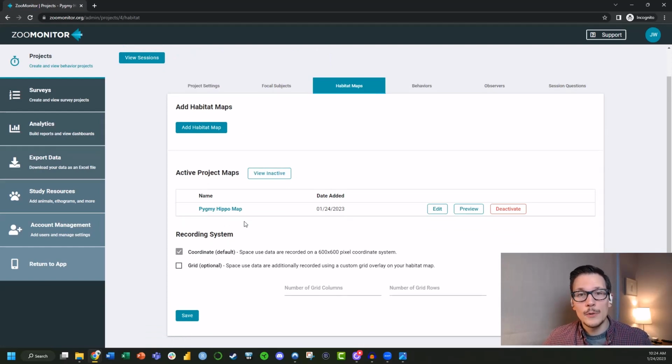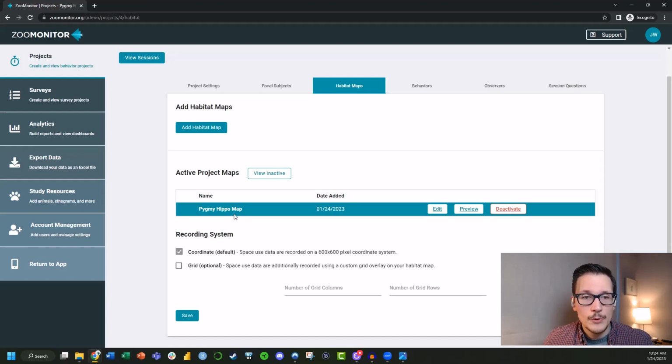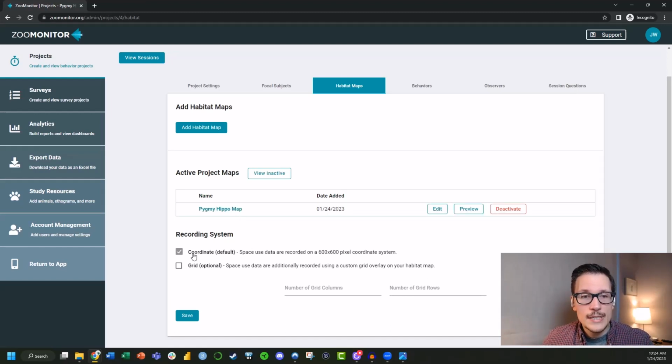So if you had a scenario where, like for our pygmy hippos, you might want to add their holding spaces as a separate map on there. If you had animals that were behind the scenes, you can certainly add those as a separate map in there as well. And you can see down here for the recording system, there's a few options here. By default, it's automatically set to a coordinate recording system for your space use data. And what that means is when you plot where the animal's at in your habitat, it's recording it on a 600 by 600 coordinate system. That's obviously a pretty high resolution. Generally for all of our projects at Lincoln Park, I usually just stick with that.